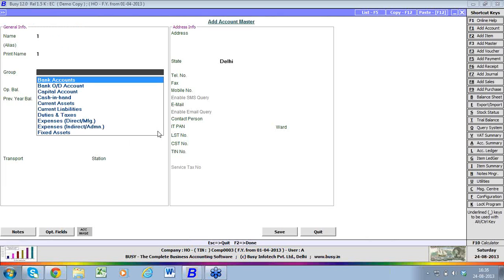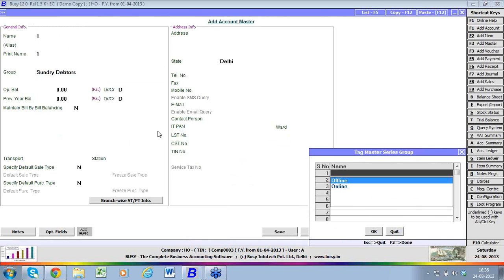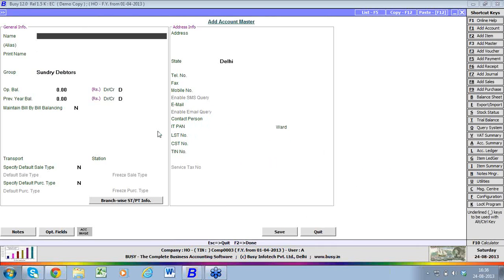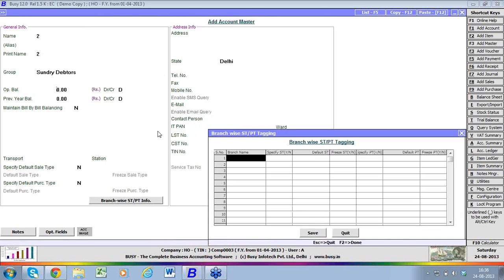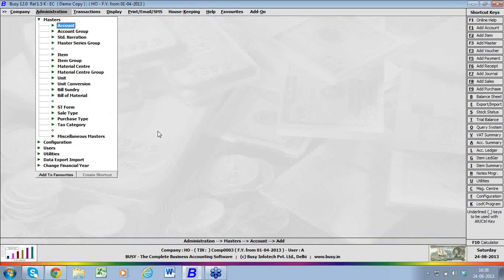One, tagged with the offline branch. Two, not tagged with the offline branch, but our branch is tagged with the offline master series group.